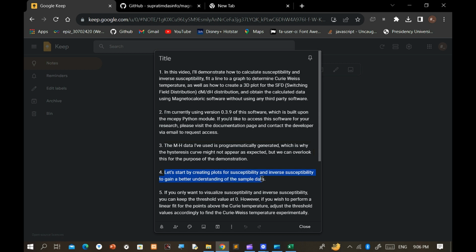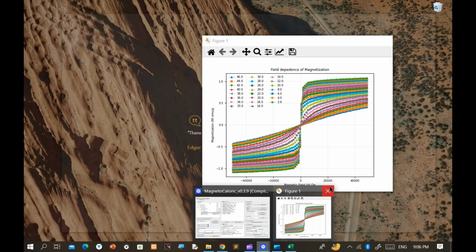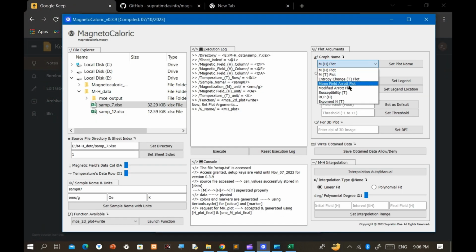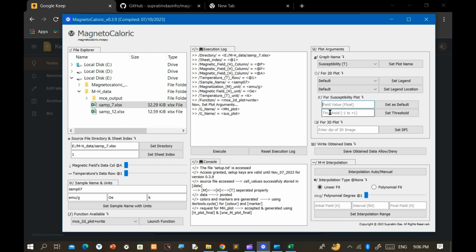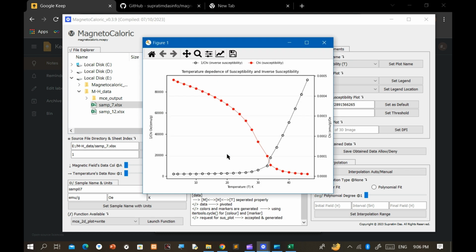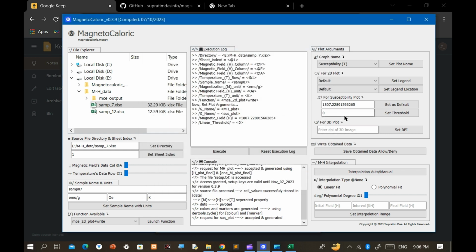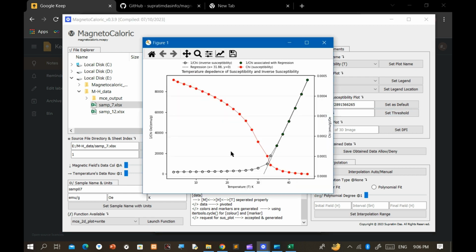Let's start by creating plots for susceptibility and inverse susceptibility to gain a better understanding of the sample data. If you only want to visualize susceptibility and inverse susceptibility, you can keep the threshold value at 0. However, if you wish to perform a linear fit for the points above the Curie temperature, adjust the threshold values accordingly to find the Curie Weiss temperature experimentally.